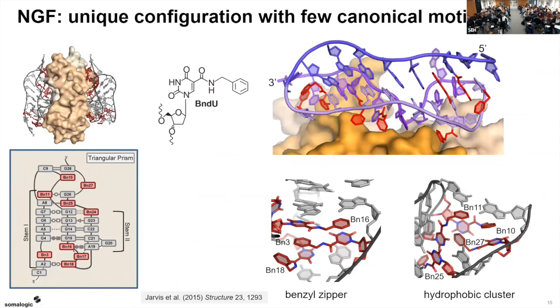The next example is the NGF SOMAmer, which has a much more unusual structure in the sense that it's dominated by this triple base stacked center of this SOMAmer. But there's no helical character at this point. So these modifications do drive things to an unusual helix. One motif that I want to draw attention to is this benzyl zipper, which does occur in the helix.